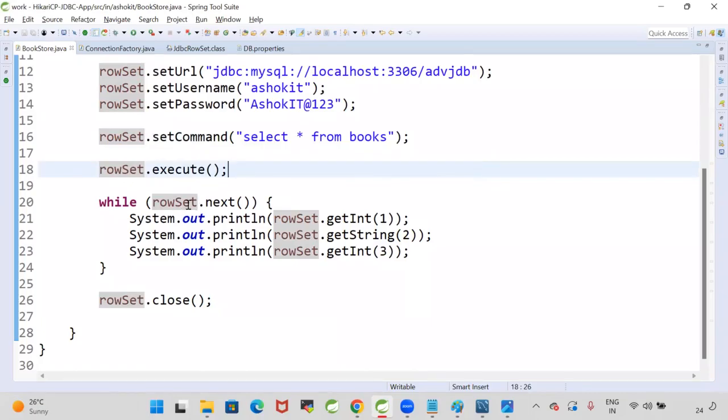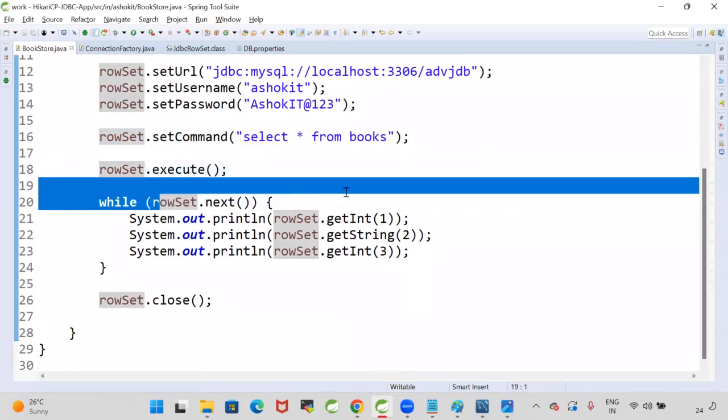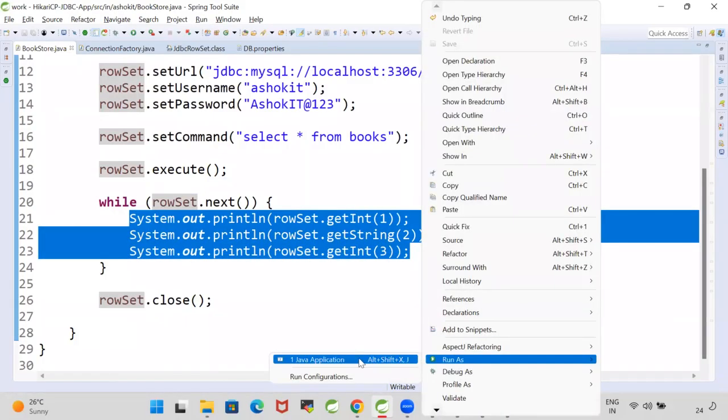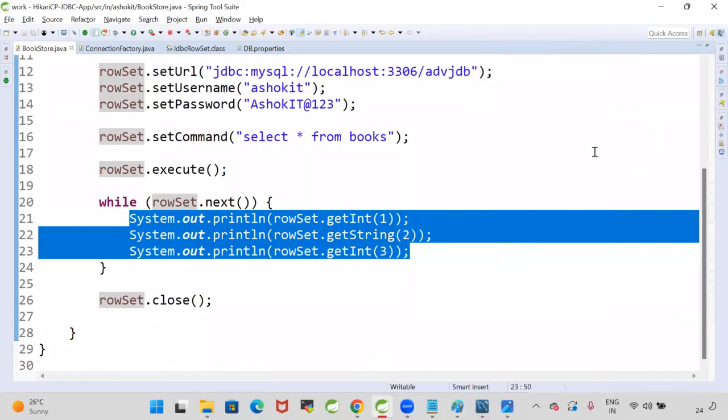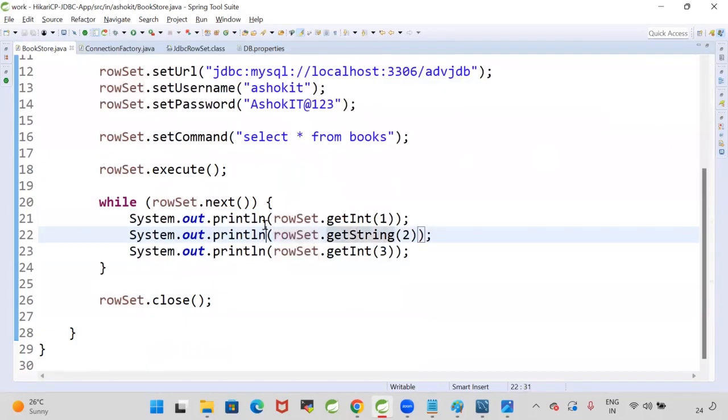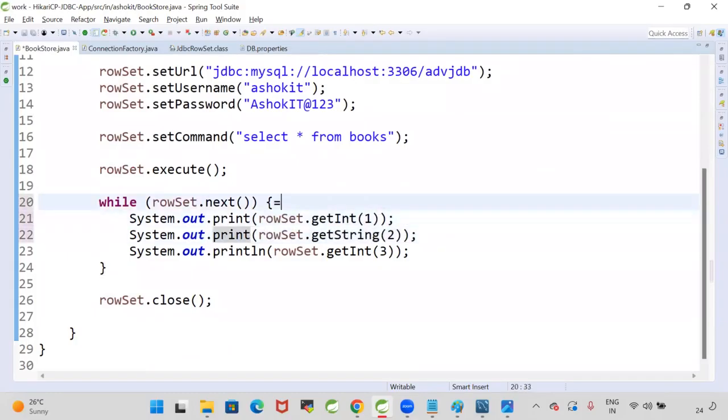For the cursor I am using the row set.next method. Then I am printing that data on the console. Run as Java application. Can you see that we are able to get the data? Let me use the print method, println method.